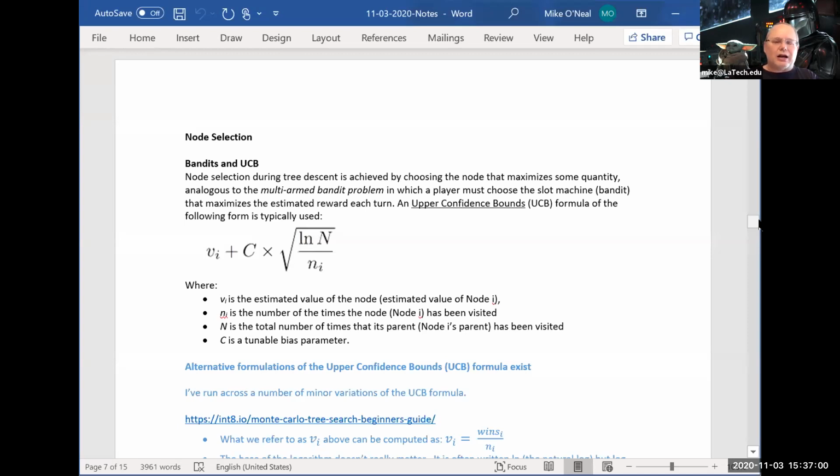What is V sub I? V sub I is an estimate of the value of the node I. How do you compute it? Well, you compute it with the number of wins that you got going through node I over how many times you've gone through node I. So it's the little statistic that I was talking about a moment ago.